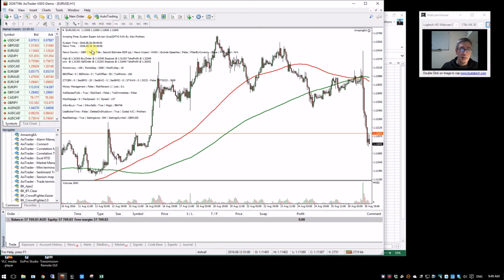And so the two things that it needs to use is the country has to be the same, and also the title has to be exactly the same. So if you put in a new entry for something that's not in the spreadsheet, you need to make sure that the news title is exactly what it shows on Forex Factory, and then the EA will find it.